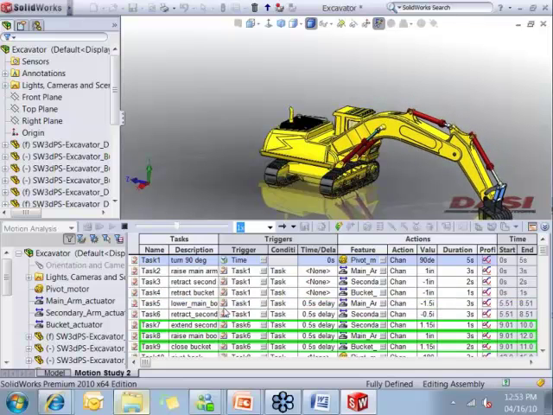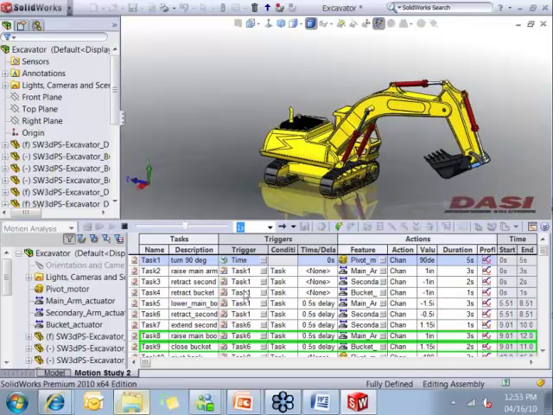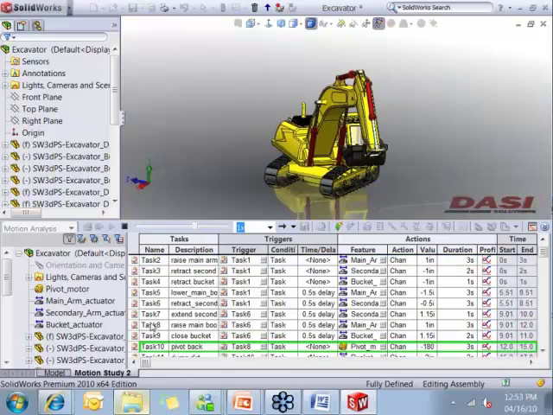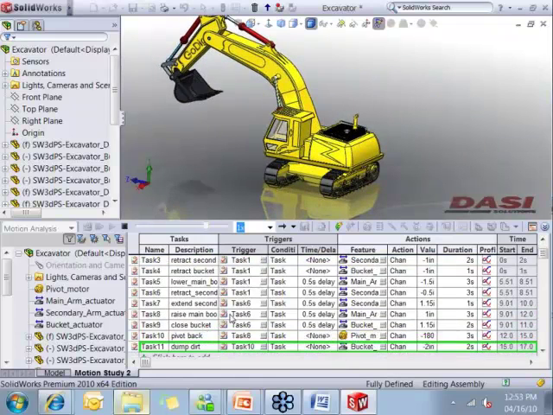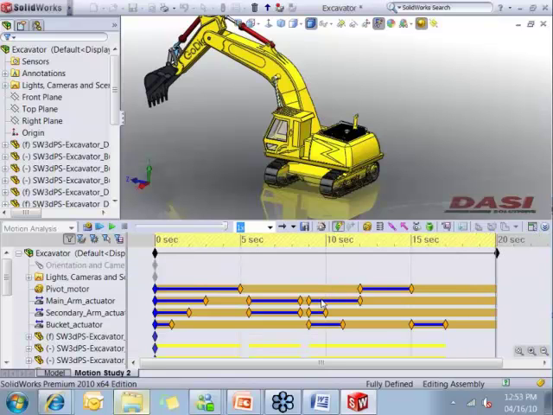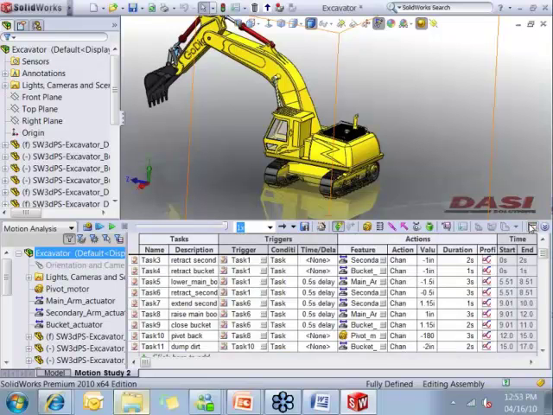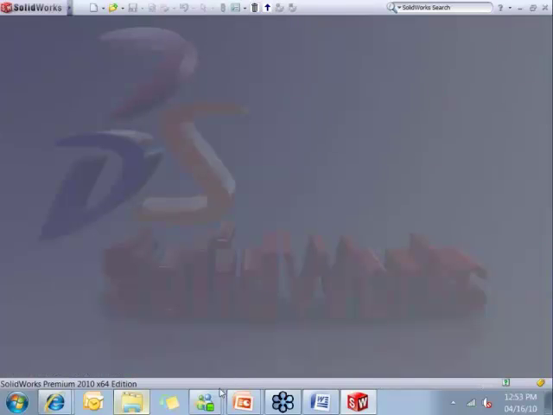And one of the things you'll notice is it doesn't matter the order of these tasks. They're going to be triggered by one of these items over here, so it doesn't matter where they are in this list. Again, as this is working, it's automatically placing these keyframes in the Motion Manager for you. So if you do want to modify something, for example, a time, then you can change the time over here and have it update the animation for you.